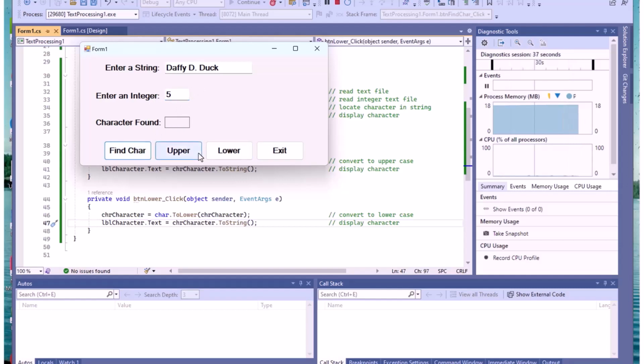I can use a 5 in here to get that space right after Daffy. Find the character, it's blank. Upper and lowercase will work. They won't do anything, but they won't crash. They'll actually ignore the fact that I can't make an uppercase blank. It's either going to be blank or not going to be blank.